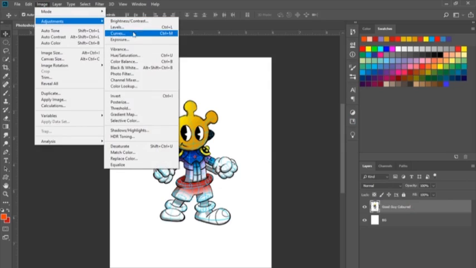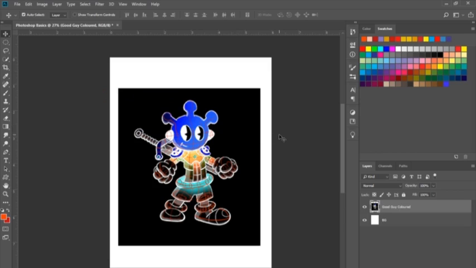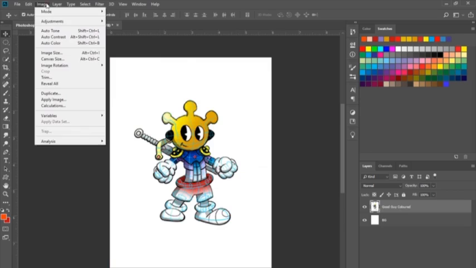So you can obviously find all sorts of stuff that's going to affect your image in cool ways. That's invert.